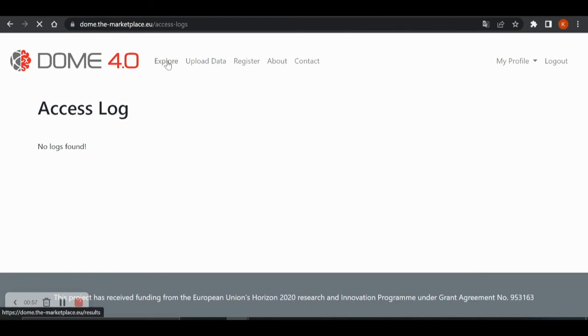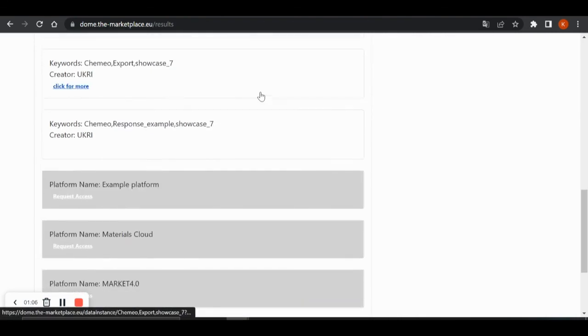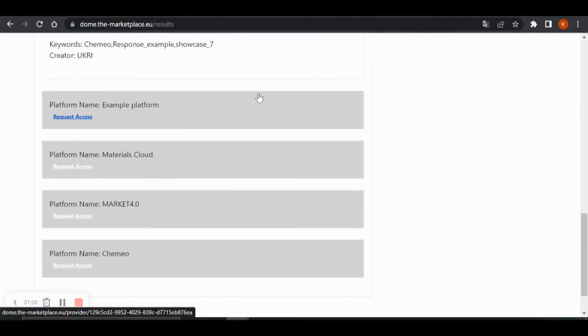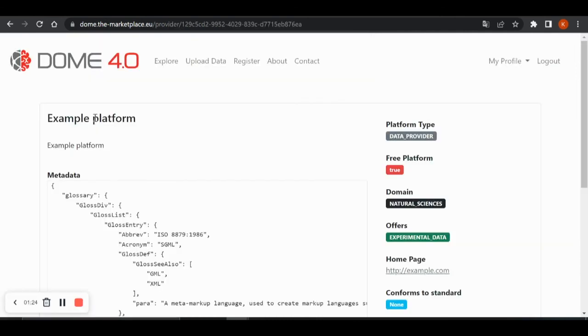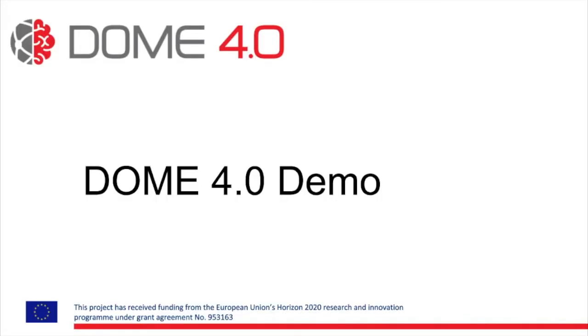If we now click Explore and look at the platforms, the data providers, we see that the example platform that demo user 1 added is not accessible to us. So if we want to get data from this provider, we actually have to gain access by clicking this button. And by that, we have reached the end of the DOME 4.0 demonstration.